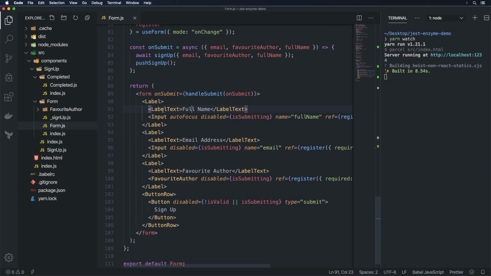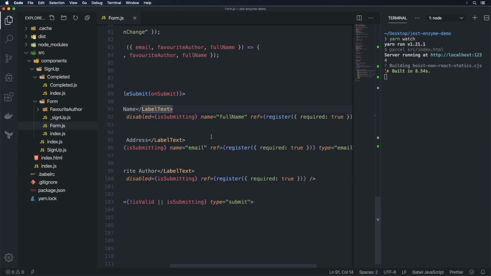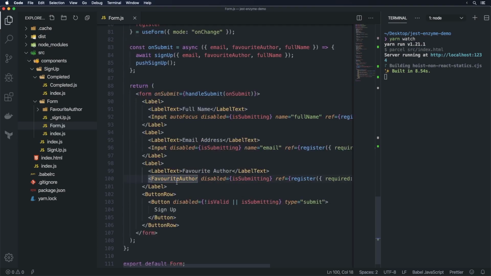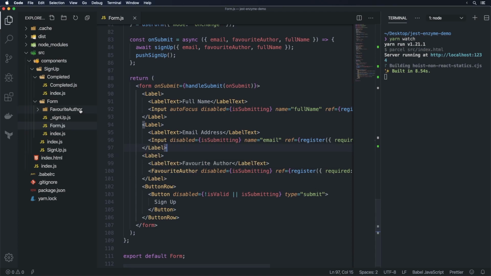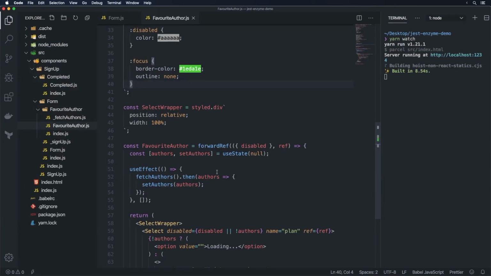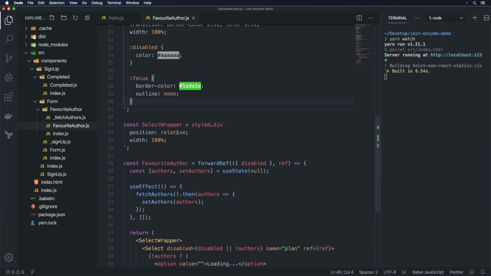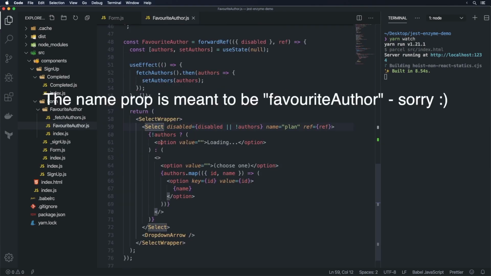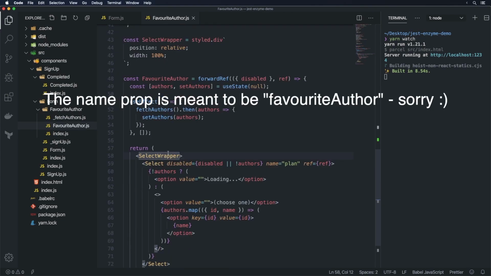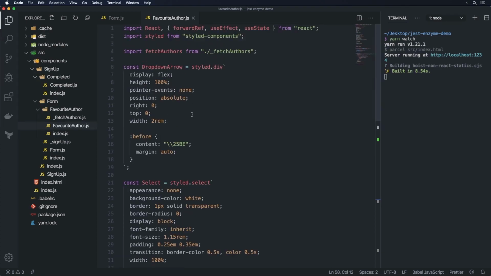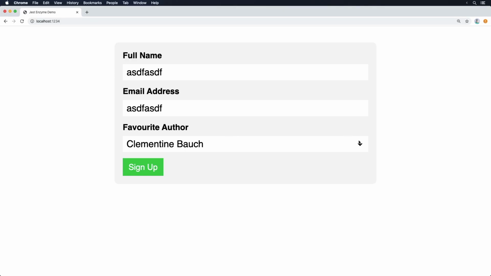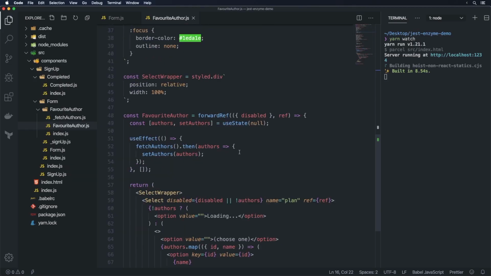We've got the label text, inputs, full name, email, and favorite author. Favorite author is a subcomponent. If we open up favorite author, you see we have the select here. We've got a select wrapper, which includes a drop down arrow. The drop down arrow is just to show this thing here, so really it doesn't add anything to the functionality.